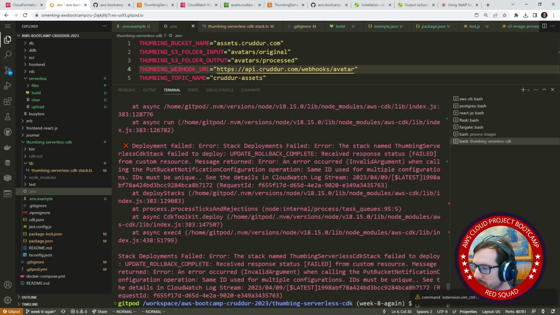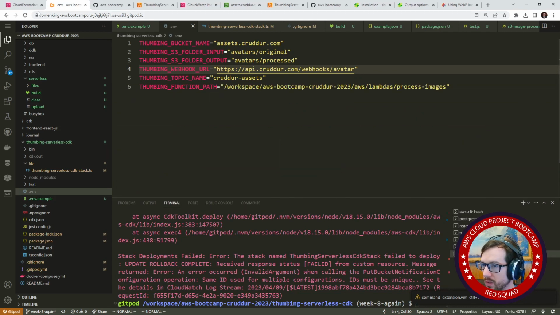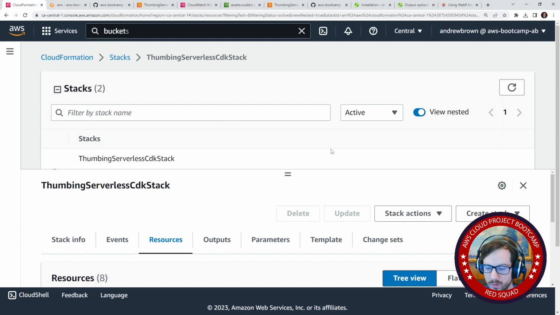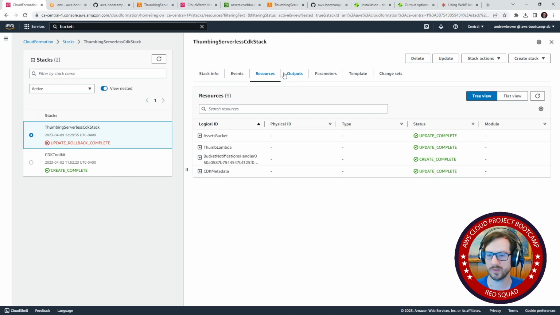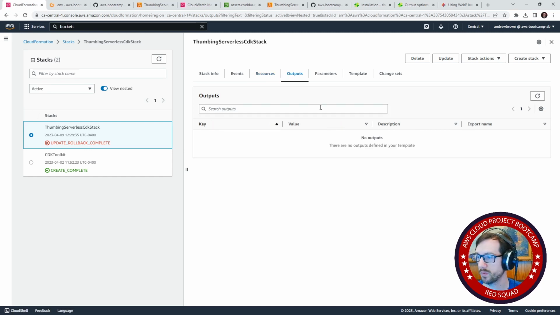Failed to deploy from custom resource when calling bucket notification operation. Same ID used for multiple configurations. ID must be unique. So it's having an issue there about something being repeated. So we will just zoom out here for a second, because we can see it over here, because this all has to do with knowing how CloudFormation works.